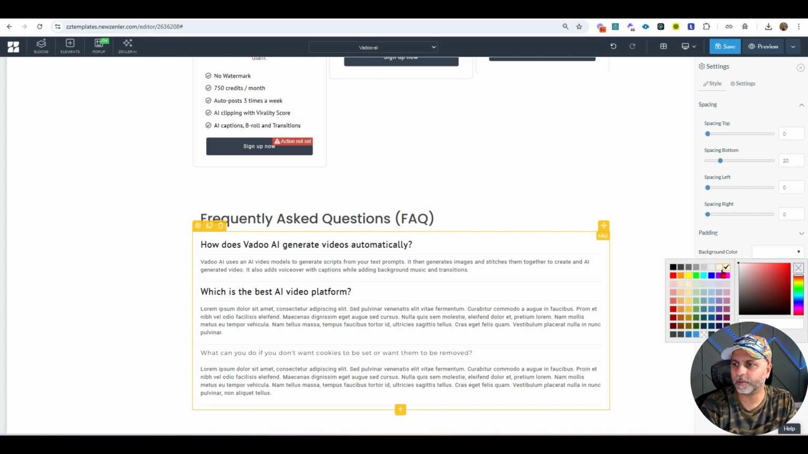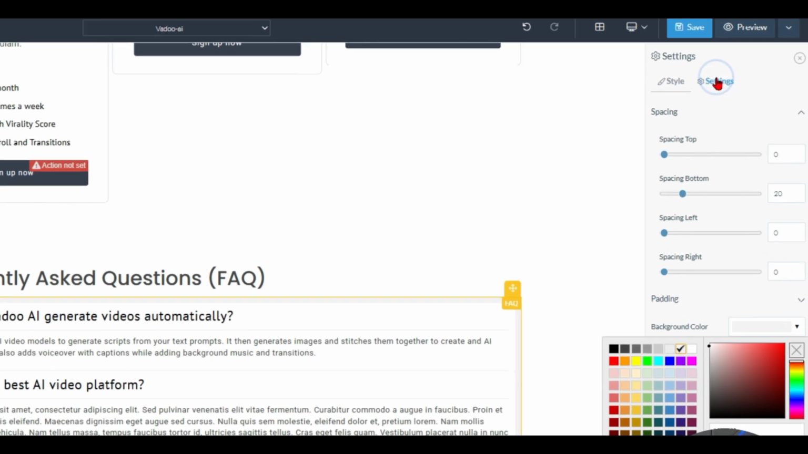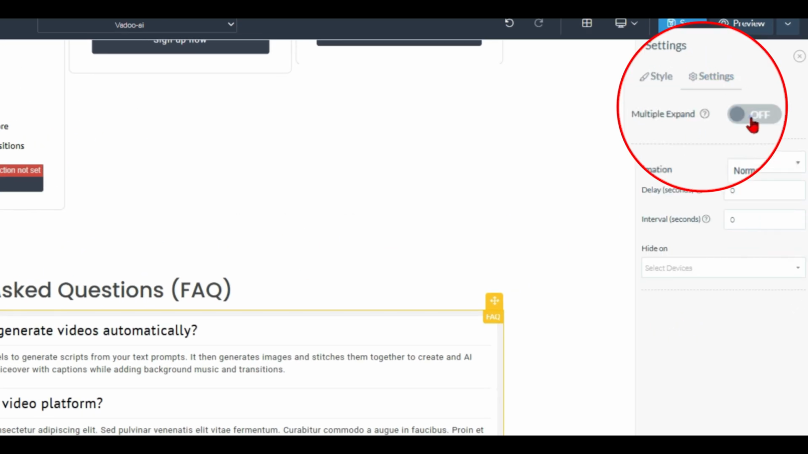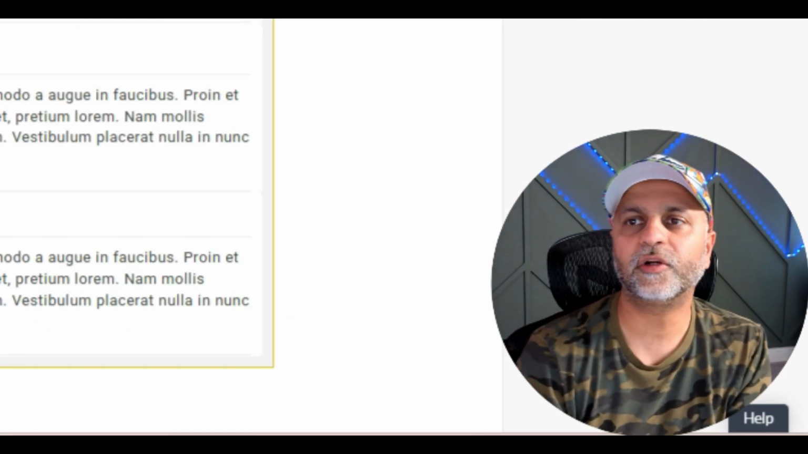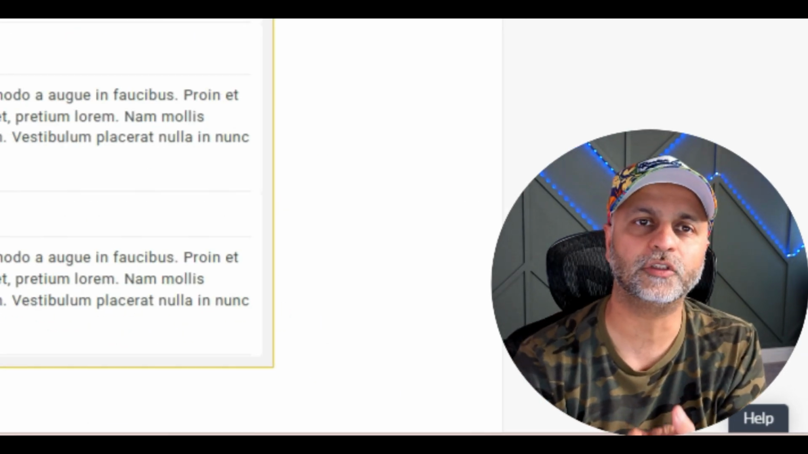First thing is the background color. So I can change the FAQ block background color, and you can see that went into effect. Then on the settings piece, you can choose multi-expand. That means they can expand more than one FAQ item at a time, and that's really what the FAQ settings is for. So let's hit save, go into preview mode, show you what the FAQ settings looks like.